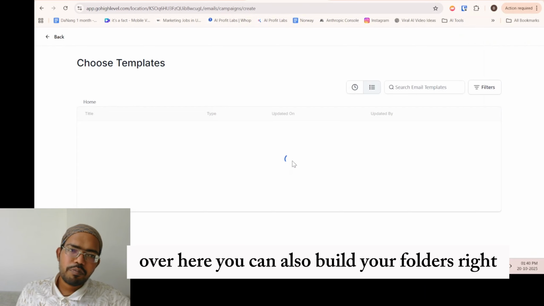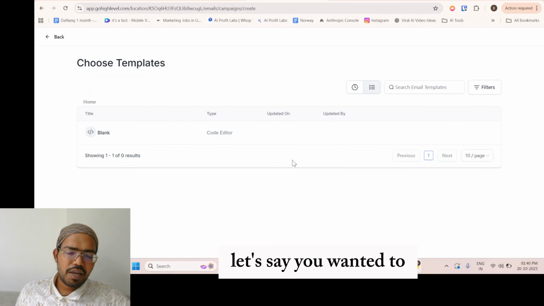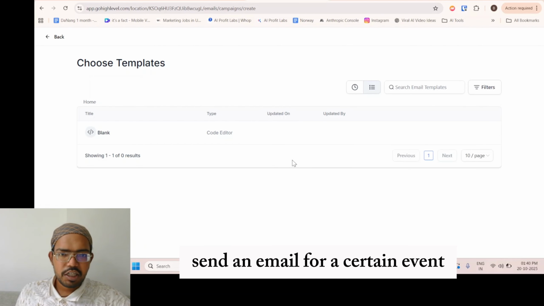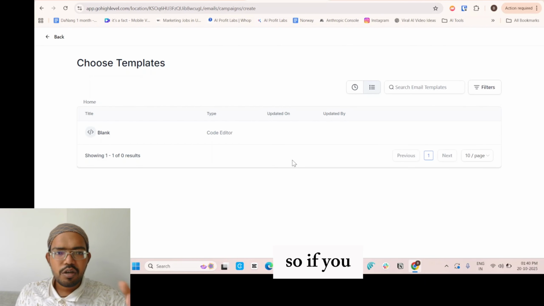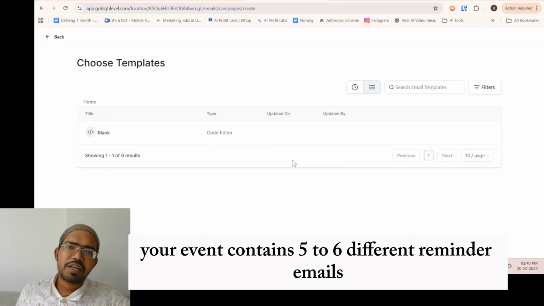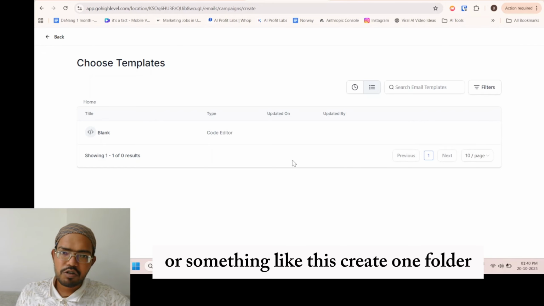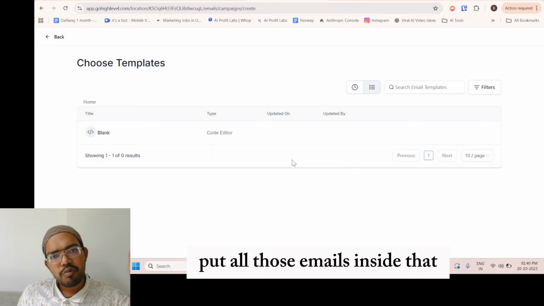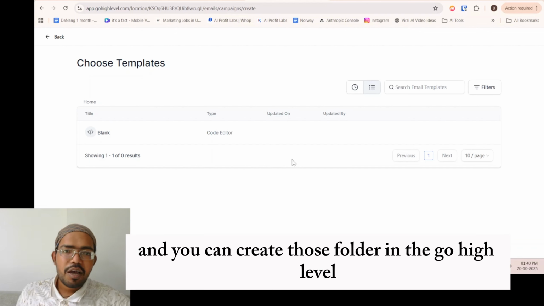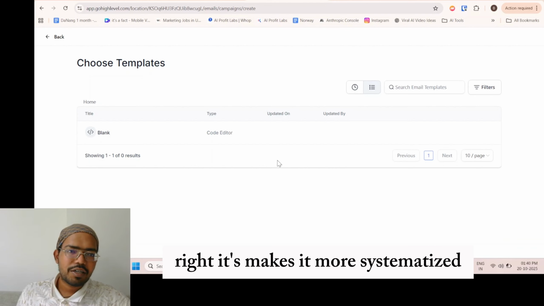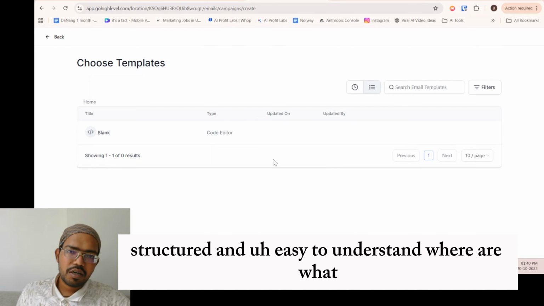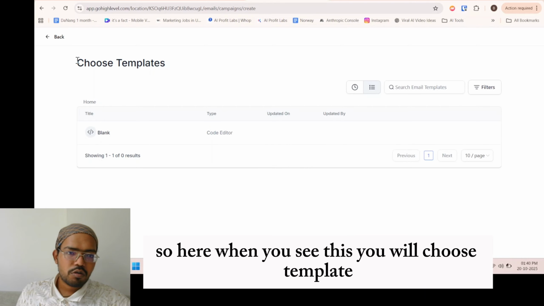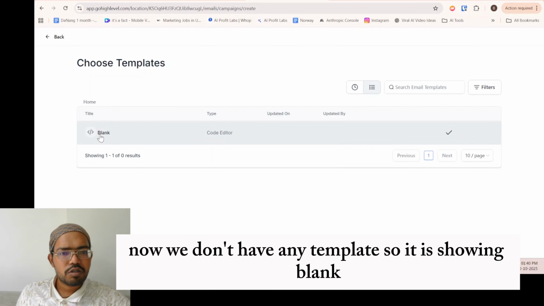Over here, you can also build your folders, right? Let's say you wanted to send emails for a certain event. If your event contains 5 to 6 different reminder emails or something like this, create one folder and put all those emails inside it. You can create those folders in GoHighLevel. It makes it more systemized, structured, and easy to understand where everything is. Okay. So here, you will choose a template. Right now we don't have any template, so it is showing blank.